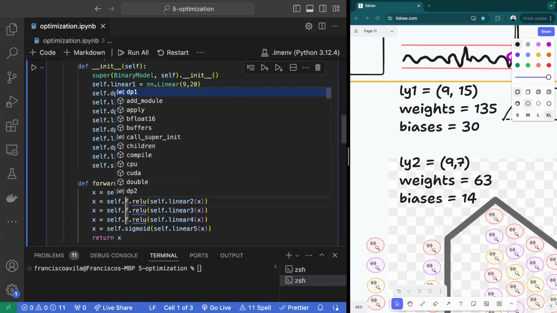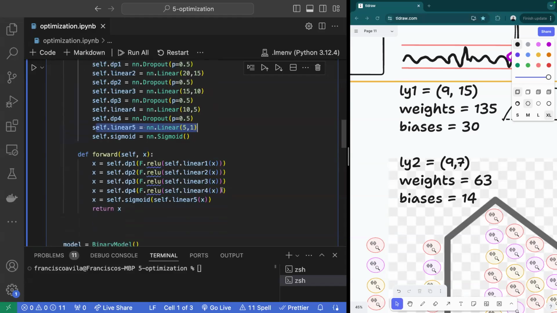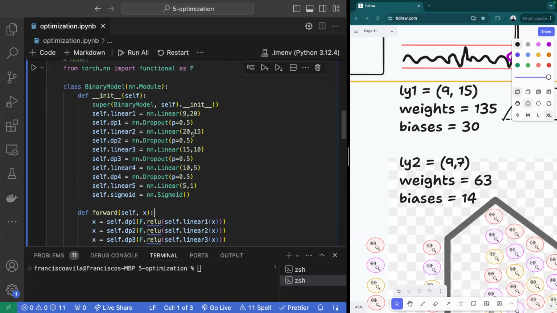I'll say self.dp. And then finally, I know that I want dropout 2, dropout 3, and dropout 4 to be applied. There's not a dropout for my last layer, linear 5. And you can see self.linear5 is being called within the sigmoid function. Everything is still being chained. I'm still dropping out the number of layers. The only thing that's growing is the attributes within my model.